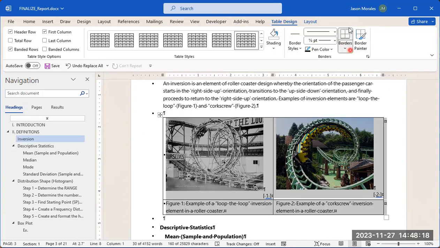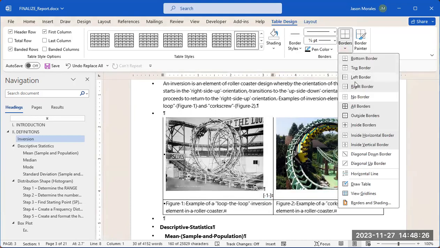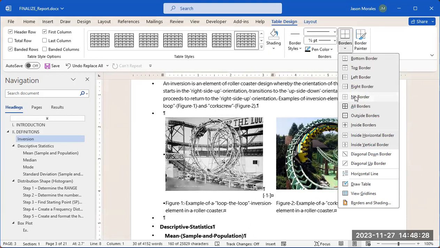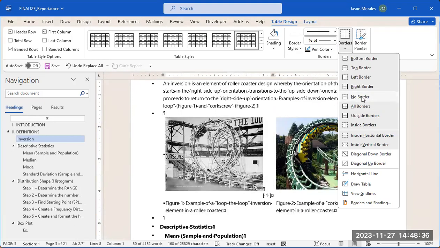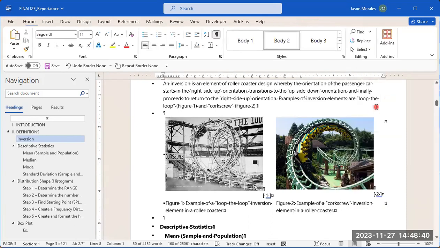And you see where it says borders? If you don't click here, click down below where this little caret is. If you left click that, it gives you many more options and you can click no border. If you click no border, you can see it's giving me a preview of what that'll look like. See how the lines go away. So we can just left click and now those borders are gone.